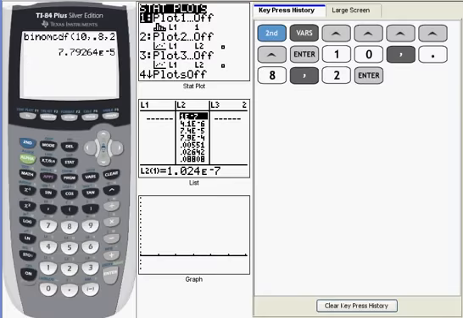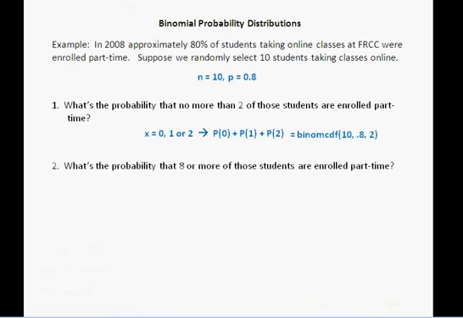Let's do another example. Here's another question. What's the probability that 8 or more of the 10 students are enrolled part-time? Now, the actual calculation part of this question is easier to do than trying to understand the reasoning behind it, but I'm going to try to explain it here. 8 or more translates into x values of 8, 9, or 10. And so the quantity we're looking to find is the sum of these 3 individual probabilities, p of 8, p of 9, and p of 10.